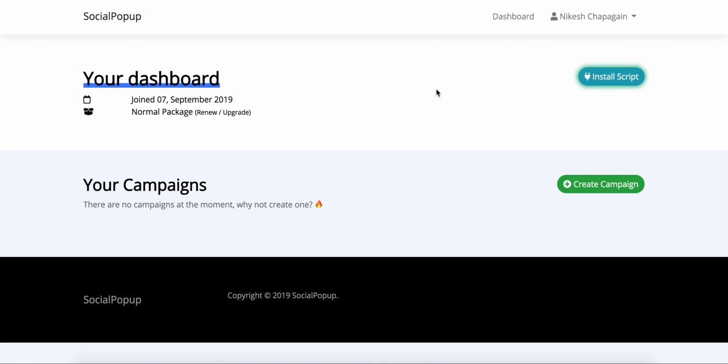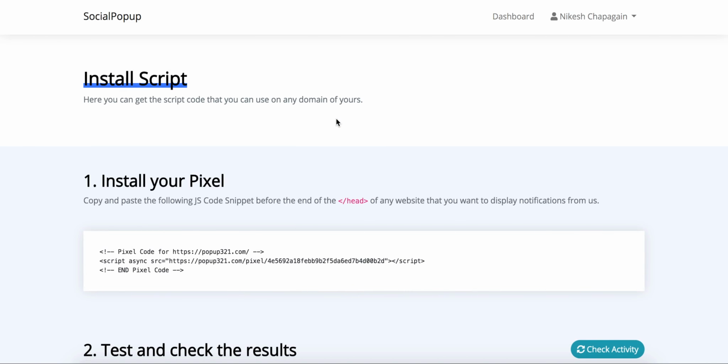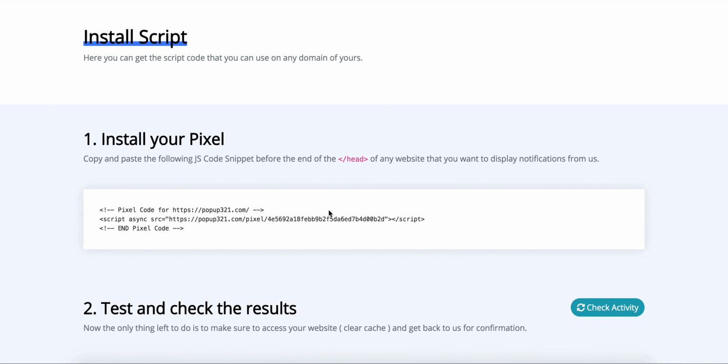So that being said, the next thing is let's go ahead and click on dashboard. This is the dashboard that you will see. And the first thing you see right here that's popping up is the install script. You can click on it, and this will allow you to install this script on your website, your WordPress website, anything like that. All you need to do is copy this code and put it on there.